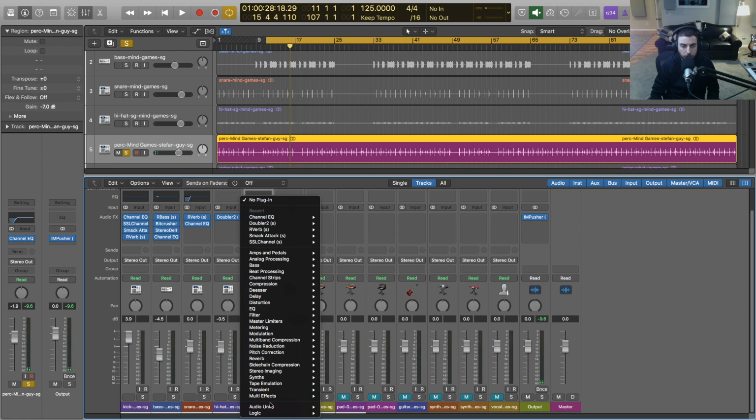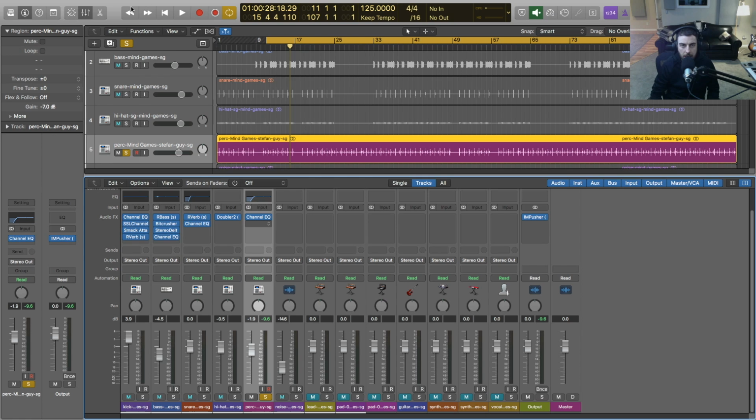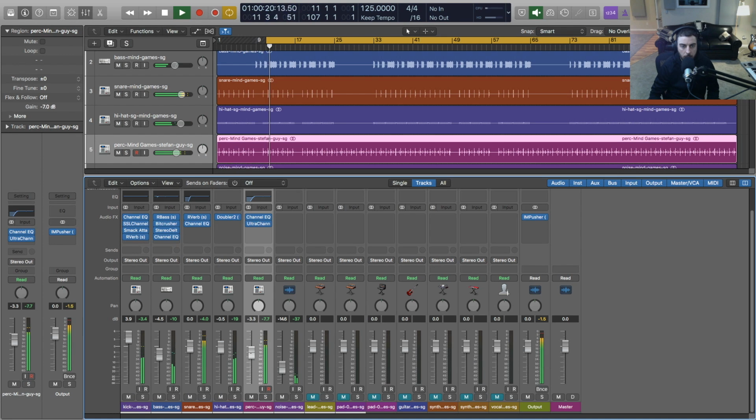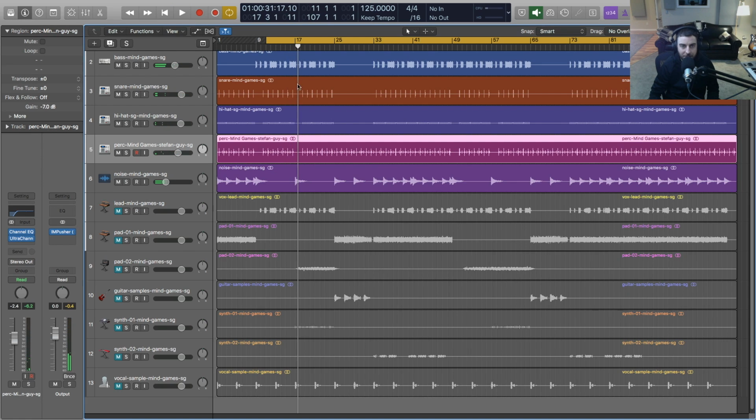Might do some kind of a gritty compression with this. Let's see, maybe this Eventide Ultra channel. This has a compression on here called the Oppressor, and it can do some really cool things in terms of just slamming a sound. So it just really brings out that kind of tinny snare sound in there. So that's with, is without. We got a good groove going with the drums.